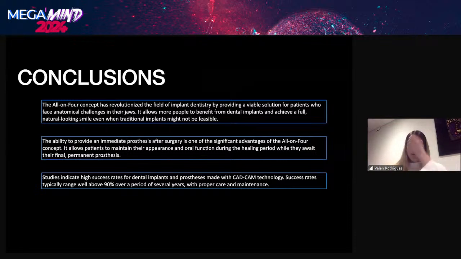So for a conclusion, after seeing all our case, we can conclude that fixed restorations are the better option for this type of patients, because as we see, an immediate change is a really important thing for our patients, and we can make an immediate prosthesis while the healing process is happening. I think that is really important in our results.